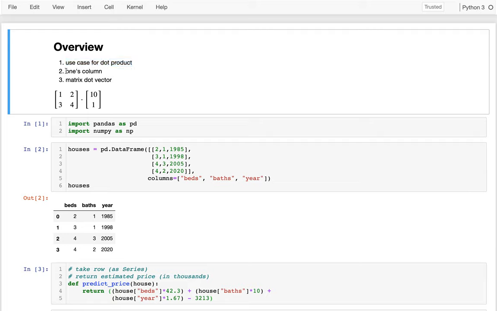Second, when we have these matrices of data or data frames, you're often going to see people adding a column that just contains a bunch of ones. And I'm going to show why that's useful when we're trying to have various linear models. And then finally, instead of going vector by vector, what happens if I want to go matrix by vector?